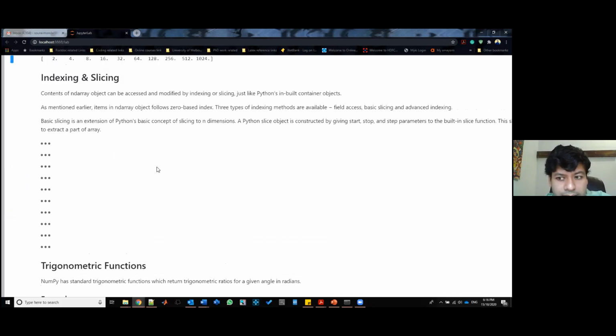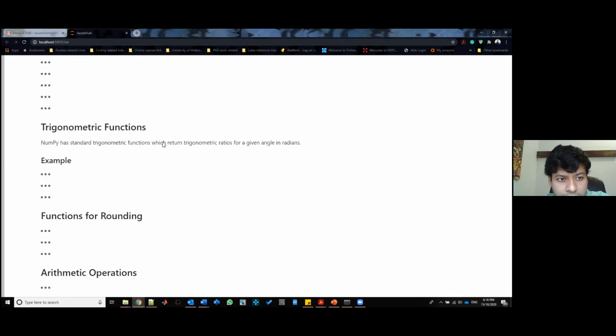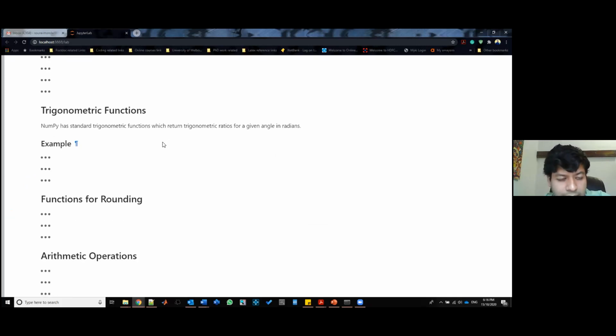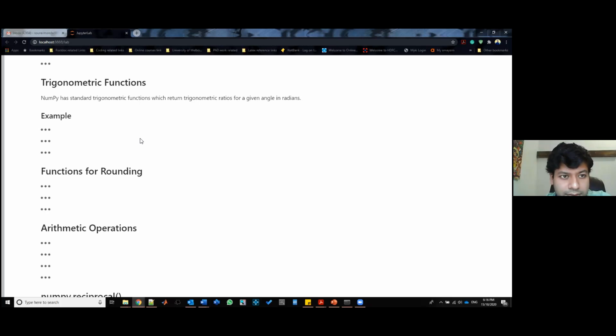Then indexing and slicing, I think this part is very much similar, so I'll just skip this one for now because of shortage of time. You can go through them later. Some of the interesting functions that we have in NumPy are the trigonometric functions.